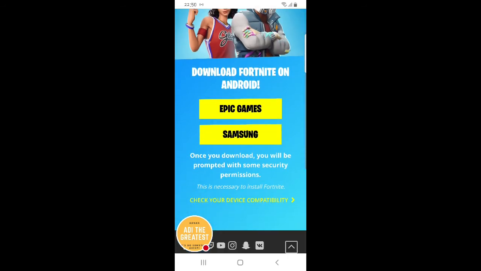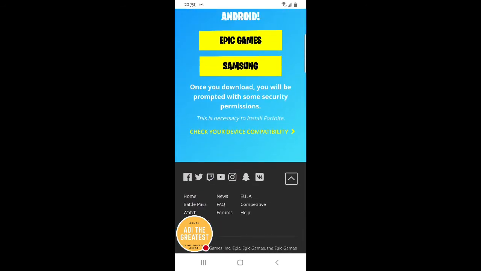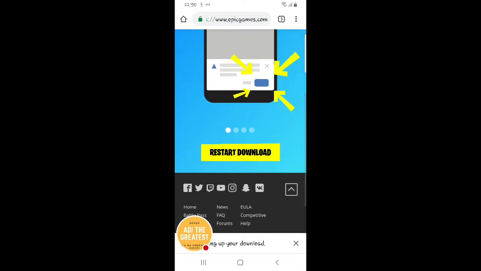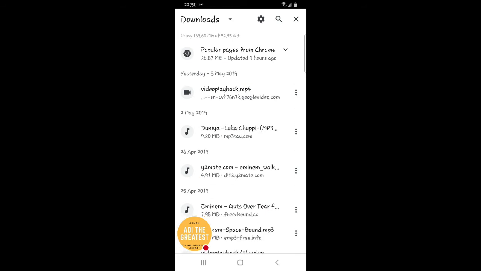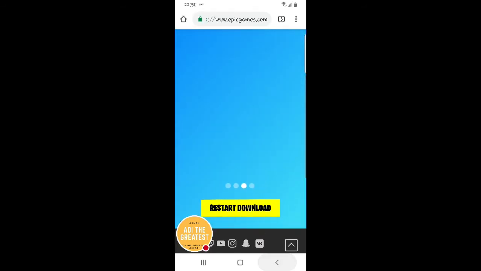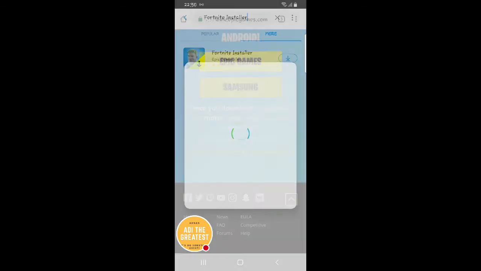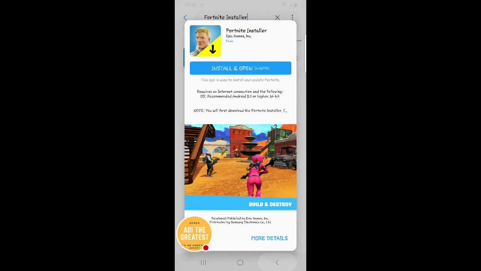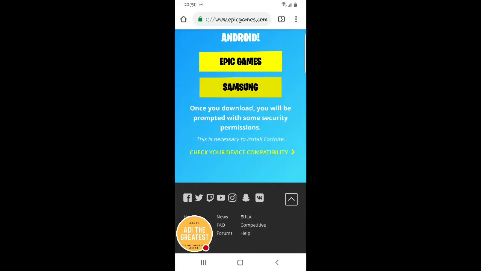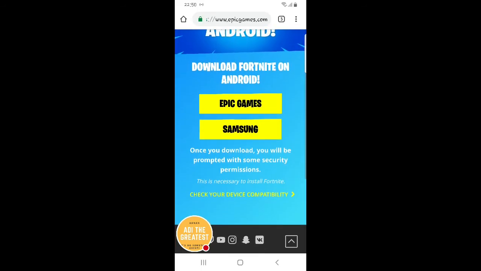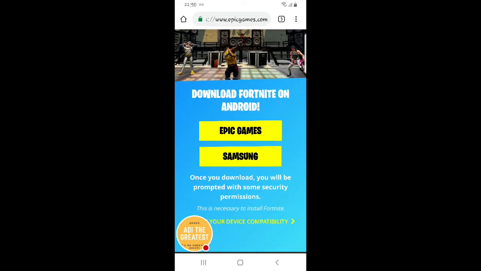Here are the two options I'm going to give you. I'm a Samsung user, so I can click on the Samsung one. If you're not a Samsung user, click on Epic Games. Here you can get the Fortnite installer. If you're a Samsung user, you have to follow some details. If you have a phone like the J7, I don't know, you can try to download on the J7.